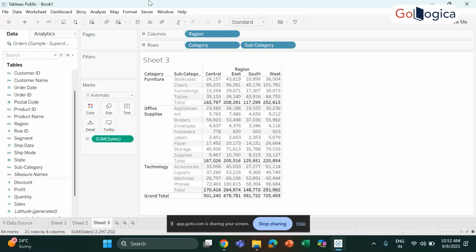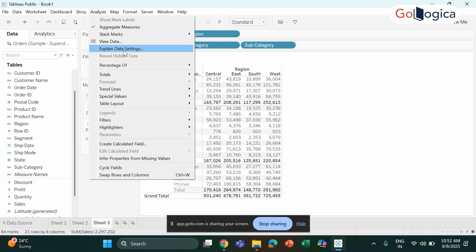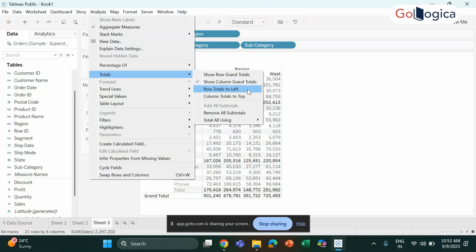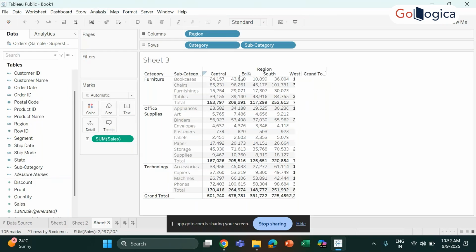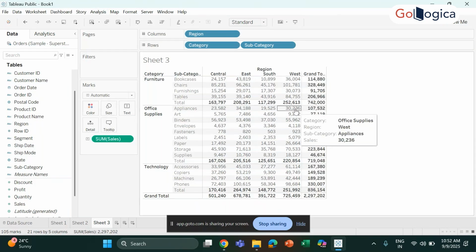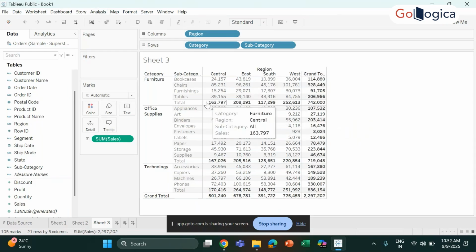So we need to go to the analysis, and just say as total, and there we have this. Okay, Row show grand total. You are able to see the column grand total, the row grand total, as well as the subtotals. So we are able to see the grand total is 23 lakhs.